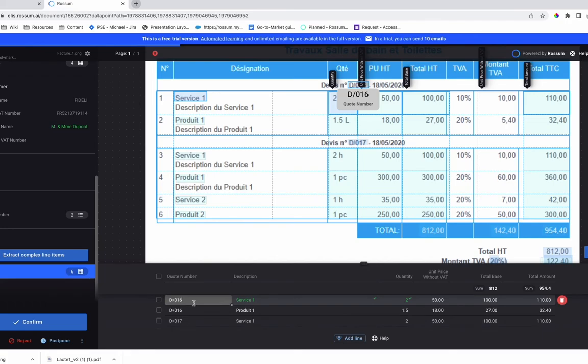And remember, if you're using a dedicated or customized AI engine, validating documents in the UI retrains and improves the model. This helps Rossum automate more of your documents in a perpetual improvement cycle.